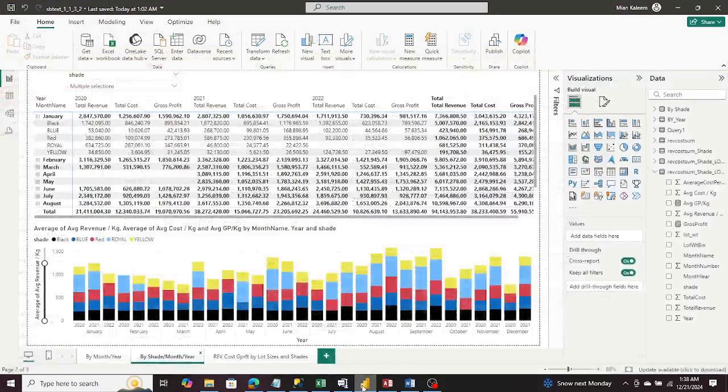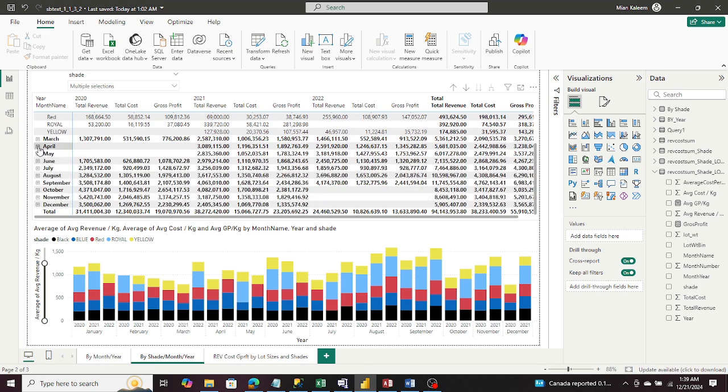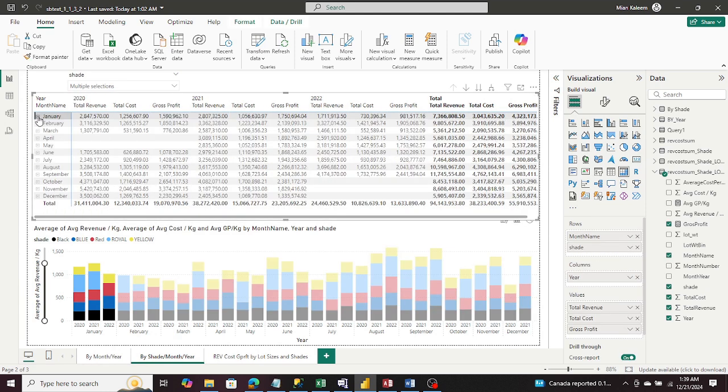But this is for the Power BI. What is the purpose of all this data? Management wants to see quickly, side by side, month by month, year by year, shade by color, and everything. Now we can look into that further, into January and March, so they can drill down the data further. This is a very important aspect of business intelligence, and that's how they do it.